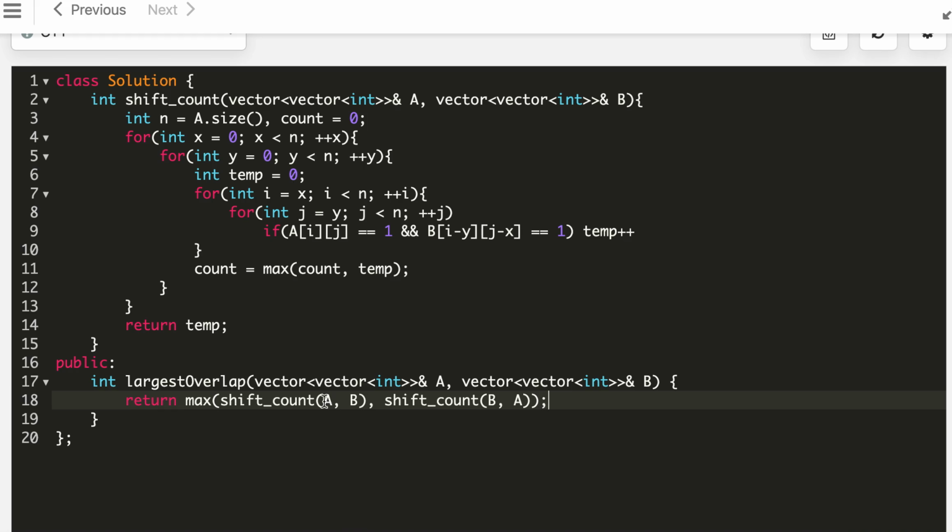So in one case we are keeping A fixed and shifting B in right and bottom direction, all possible values, and in the other case we are keeping B fixed and shifting A in right and bottom direction. So shifting A in right and bottom means shifting B in up and left. So that's why these are equivalent cases.